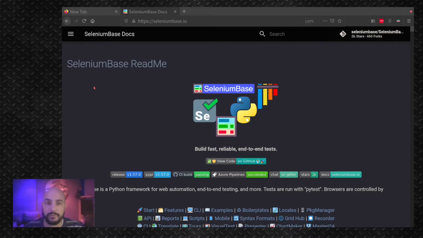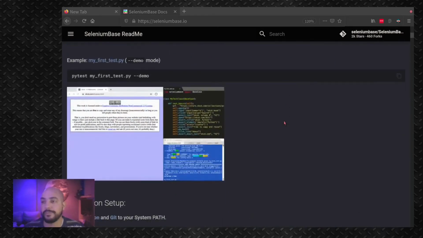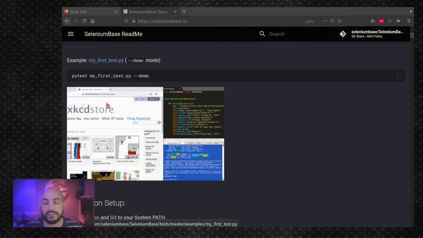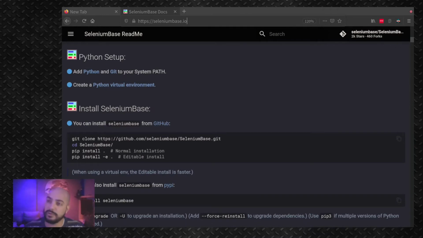When you visit seleniumbase.io, you will see this README file right off the bat, and you have some examples of code, and some example of a demo script running. What I want to do with you is set it up, let you see how easy it is to get started with Selenium Base test automation framework in Python. And I also want to have a quick look at the difference between using Selenium Base as a test automation framework versus using pure Selenium.